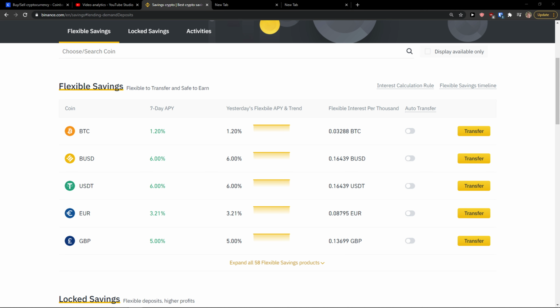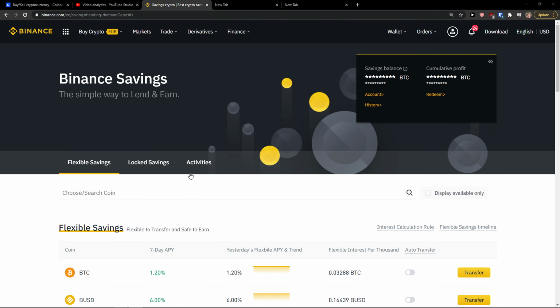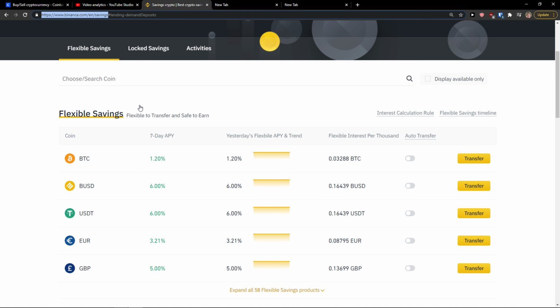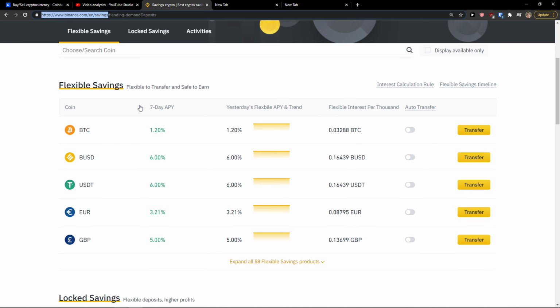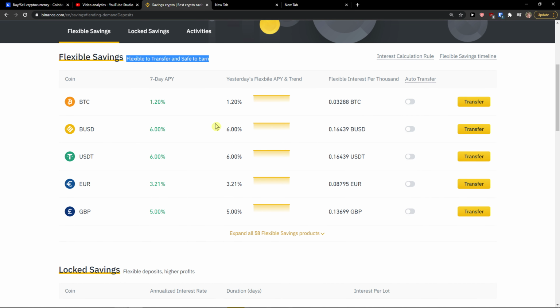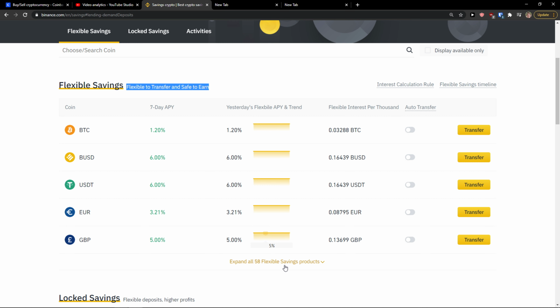I'm going to show you how you can easily earn daily interest on cryptocurrencies on Binance and how you can work with savings on Binance. So you want to come here to Binance and Savings, and then you have two options here: flexible savings and locked savings. Now I will explain to you how they work. So in flexible savings, flexible to transfer and safe to earn, this is the flexible savings that you can actually withdraw.